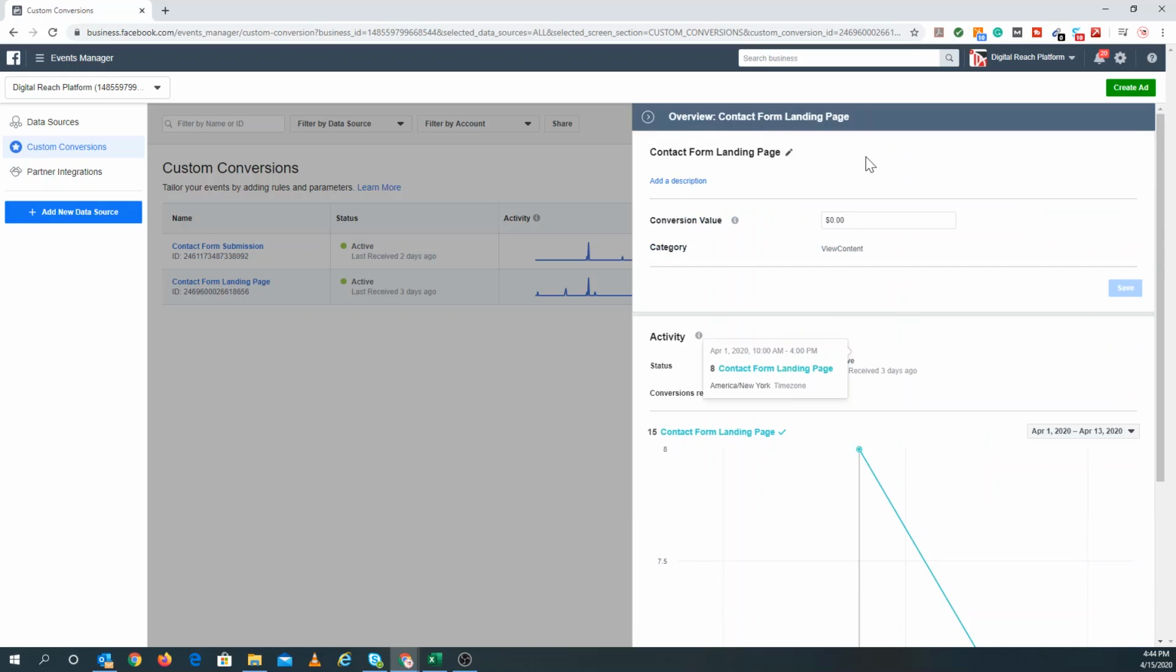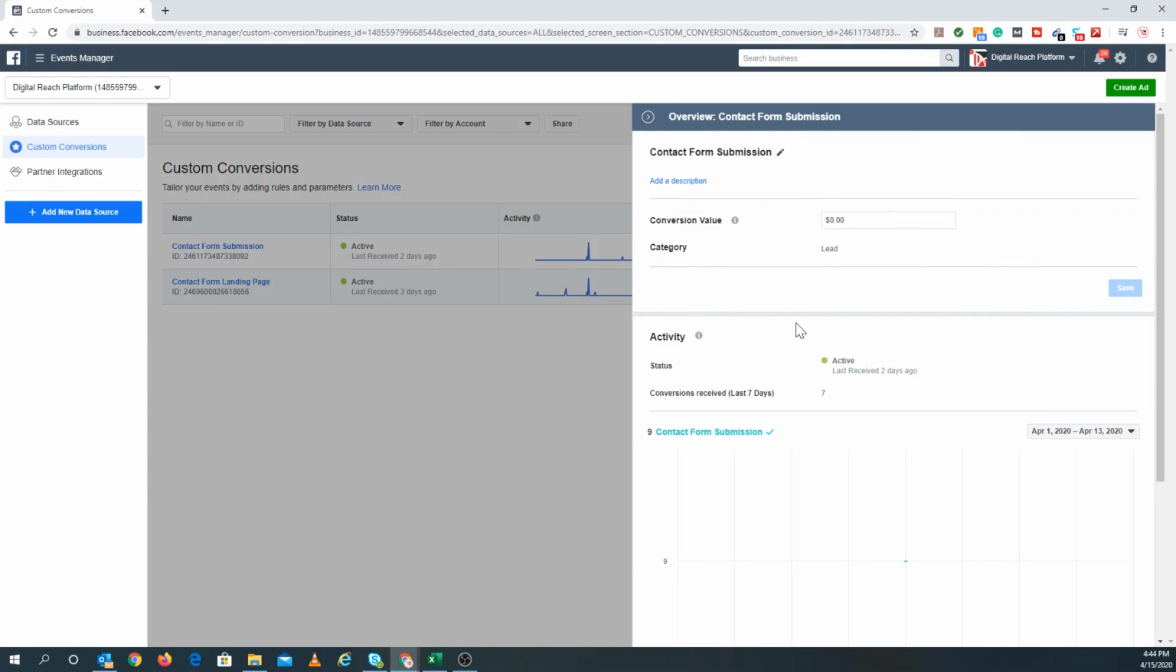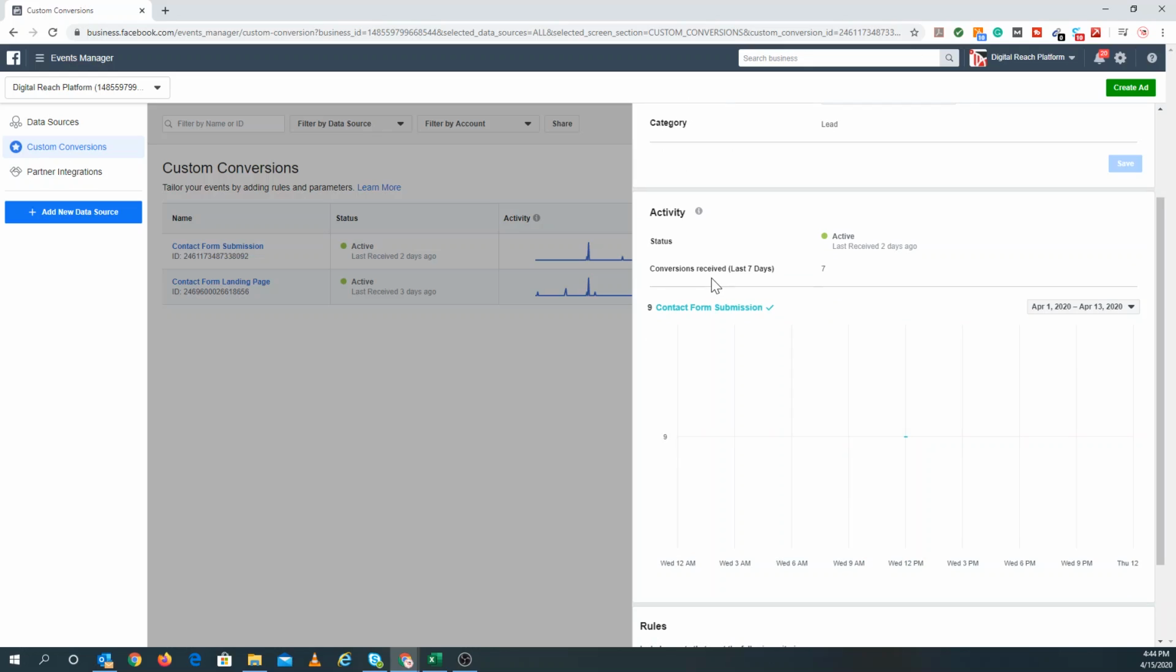So that's just one example, right? The next one, we're just going to go up here to my contact form submission. And everything's exactly the same except my category changed to a lead, because anyone who submits this will be considered a lead. I'm going to show you how to create it, but I'm just quickly going over what I currently have.